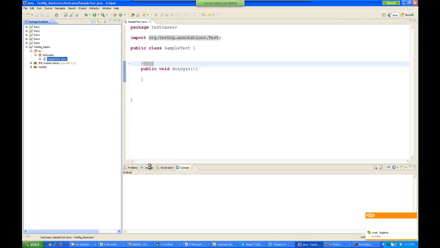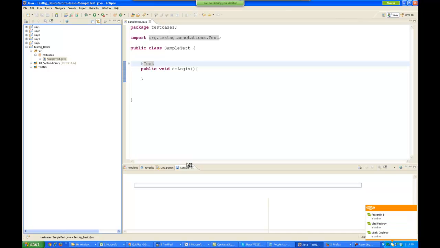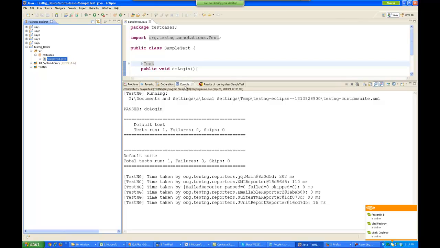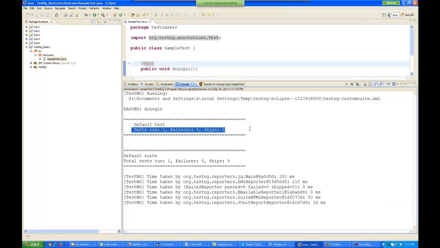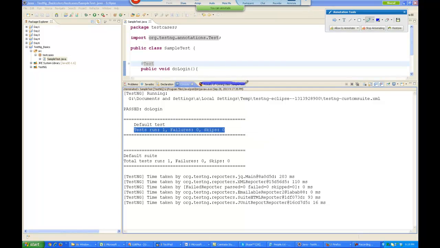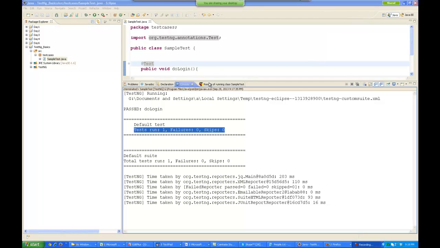So when you run this test case as a TestNG test, this test case runs, and in the console you'll get the option that there was a total of 1 test case executed, failures were 0 and skips were 0. This is a kind of automatic short form of report which it presents. Along with that, you'll see the option Results of running class SampleTest. This is presented by TestNG.